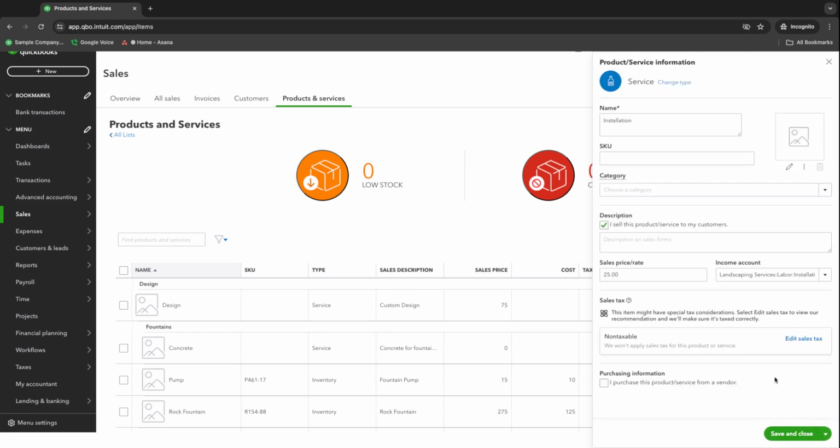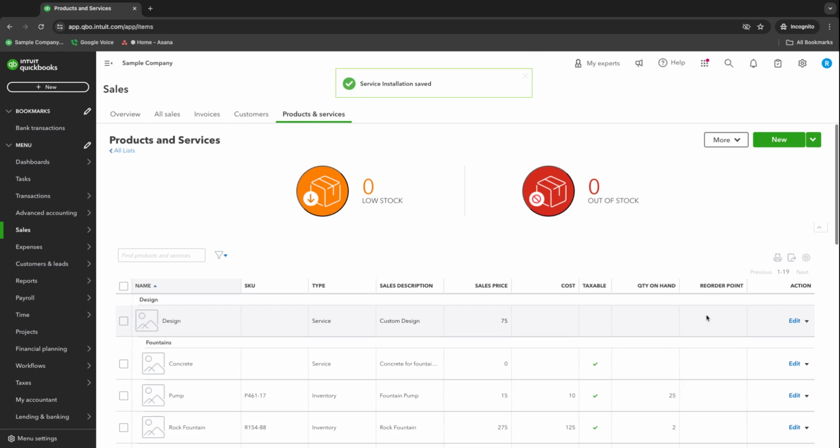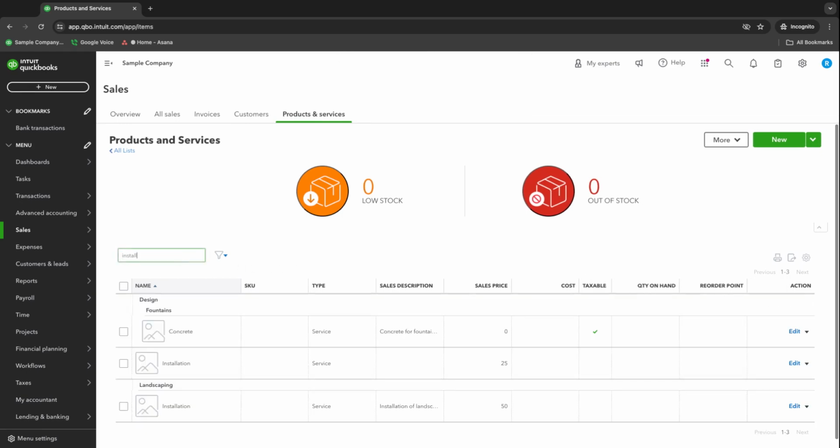So that should be it. Service, we wouldn't buy that from a customer, but you do sell it to your customer. So we would just click that, save, and close. So now we have this installation in design is the one that we created here. Okay, so that's how we create a service.